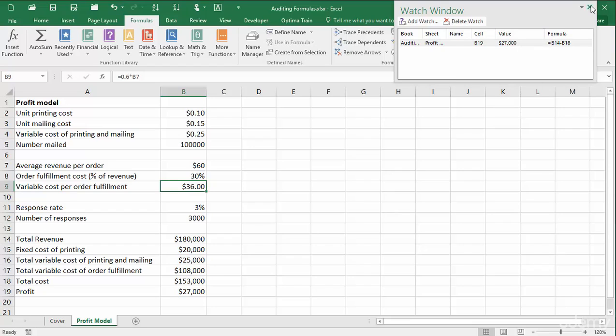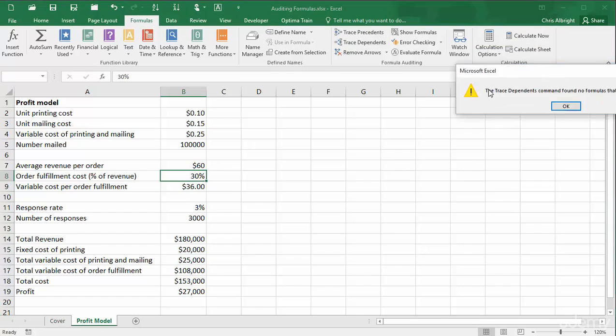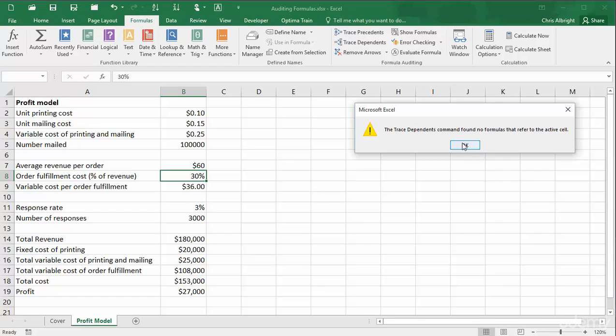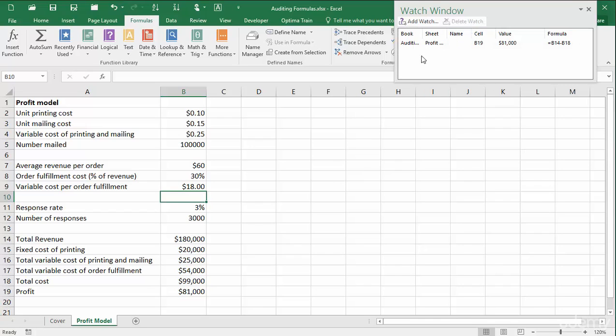I'll close this watch window and see if there is a dependent of this cell. There is none, but there should be. There should be a formula in the cell below. It should be equal to 30% of the average amount spent on an order. Now if I look at the watch again, and change back to 60%, the profit changes appropriately.